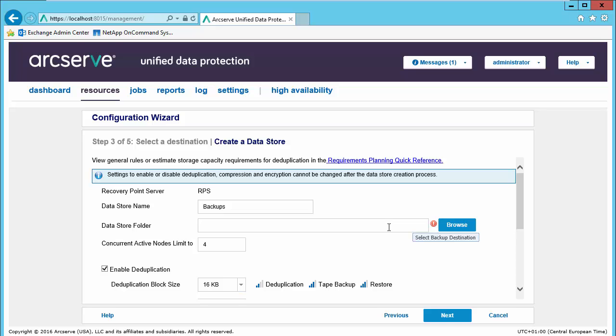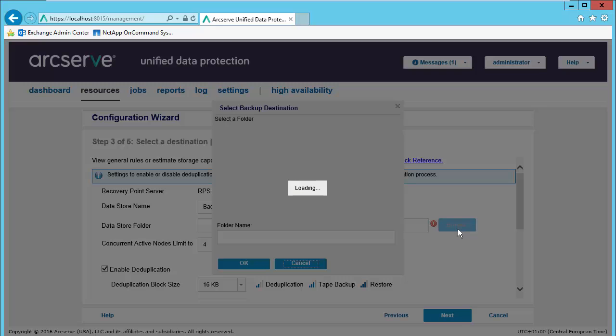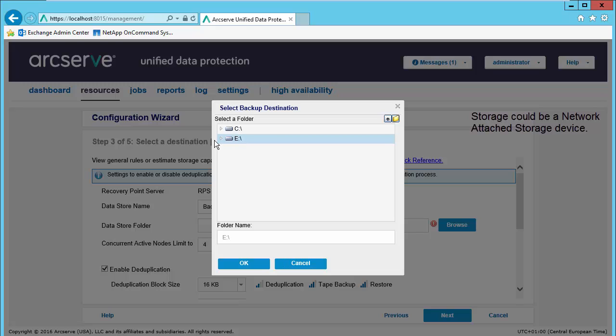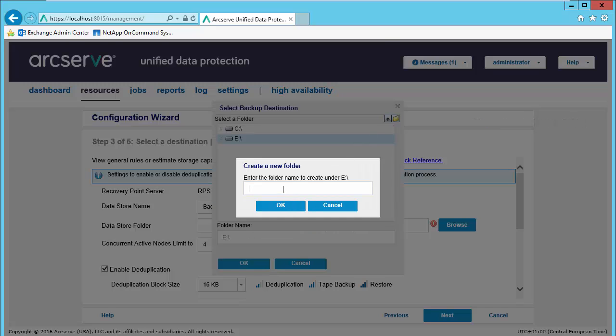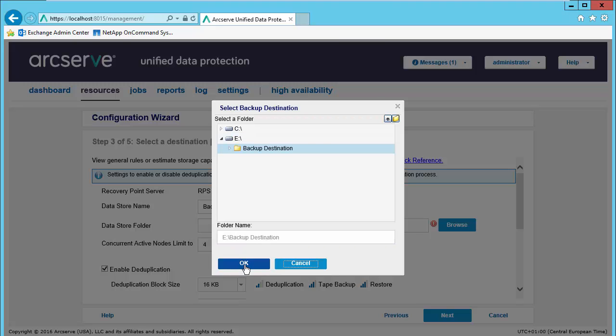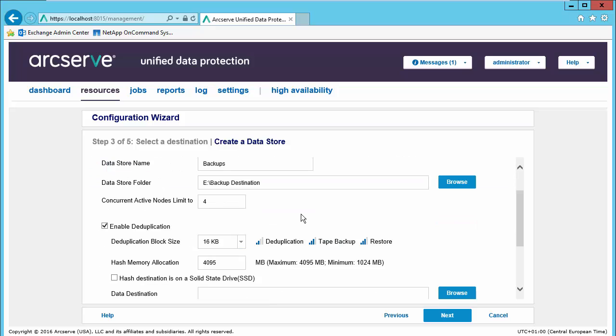Let's define our data store folder location by browsing to some storage that the server can see. In this case, it'll be another drive on the machine. It could be a NAS, direct attached storage, or SAN location as well. Let's go ahead and name the folder, and select OK.